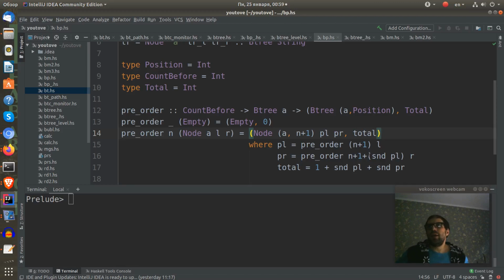And this, I think, is the correct definition, but I need to take first here, because this is a tuple and we need the tree itself, and here I need to take first from the right subtree, from the right result of preorder.